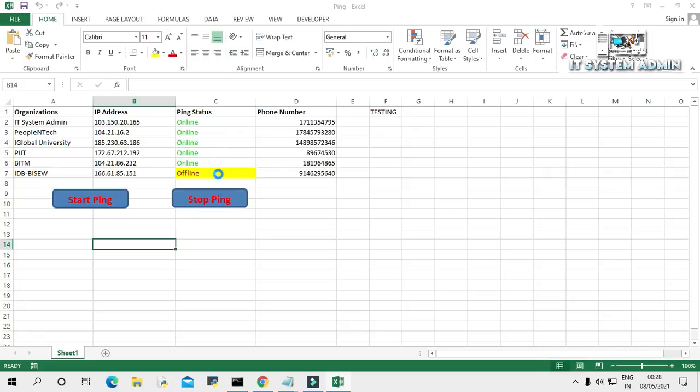Look, one of my organization is still offline. Again, I am going to stop the ping. Look, blinking is stopped, and a message is showing that idle. Idle means now ping is not continuing. If you find a site offline, you can call to the IT administrator of the site to troubleshoot these issues.